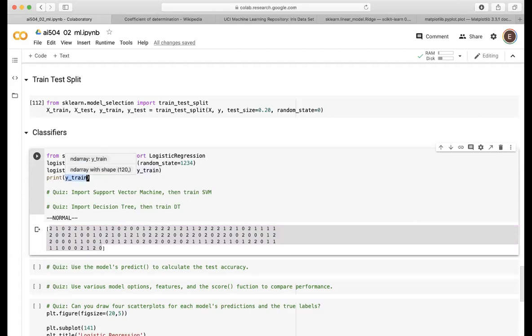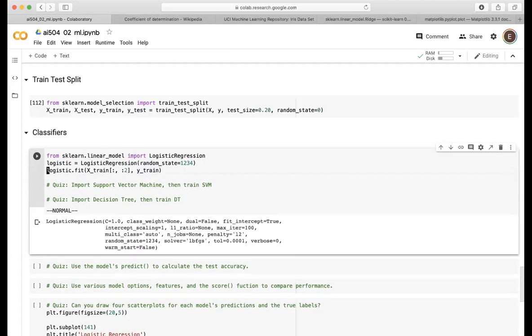Yeah, so now you can train your model. So this actually is trained. All right, we're kind of running out of time, but maybe we can do one more quiz. Can you import support vector machine, then train it in the same manner that you've trained logistic regression? You can probably assume that it's going to require only 3 lines of code because you would need to import support vector machine, instantiate it, and then fit it.